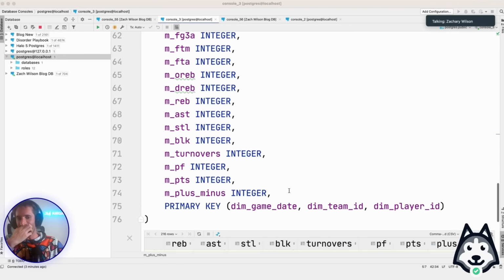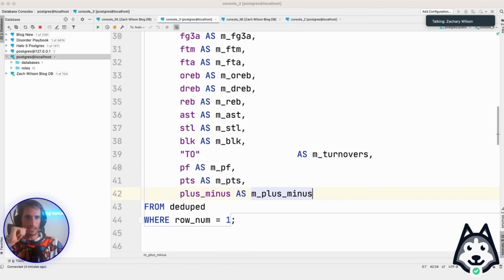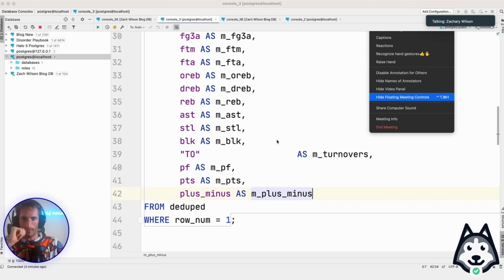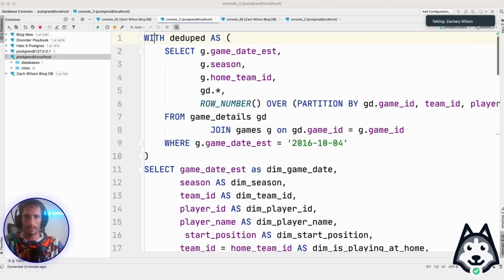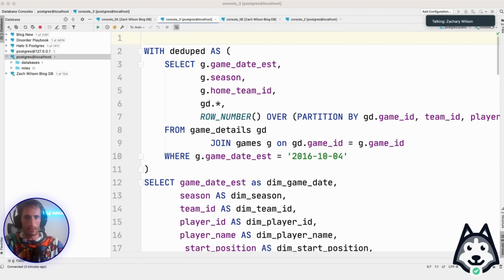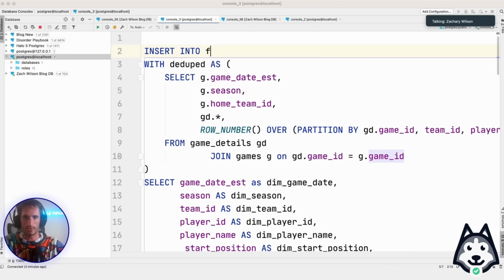Okay, I think we got it here. So now what we can do is an insert into here. So let's go ahead and do that. I'm going to get rid of this thing up here. Oh, let me turn off column selection mode. I'm going to get rid of this real quick, and then I want to say insert into fact game details.